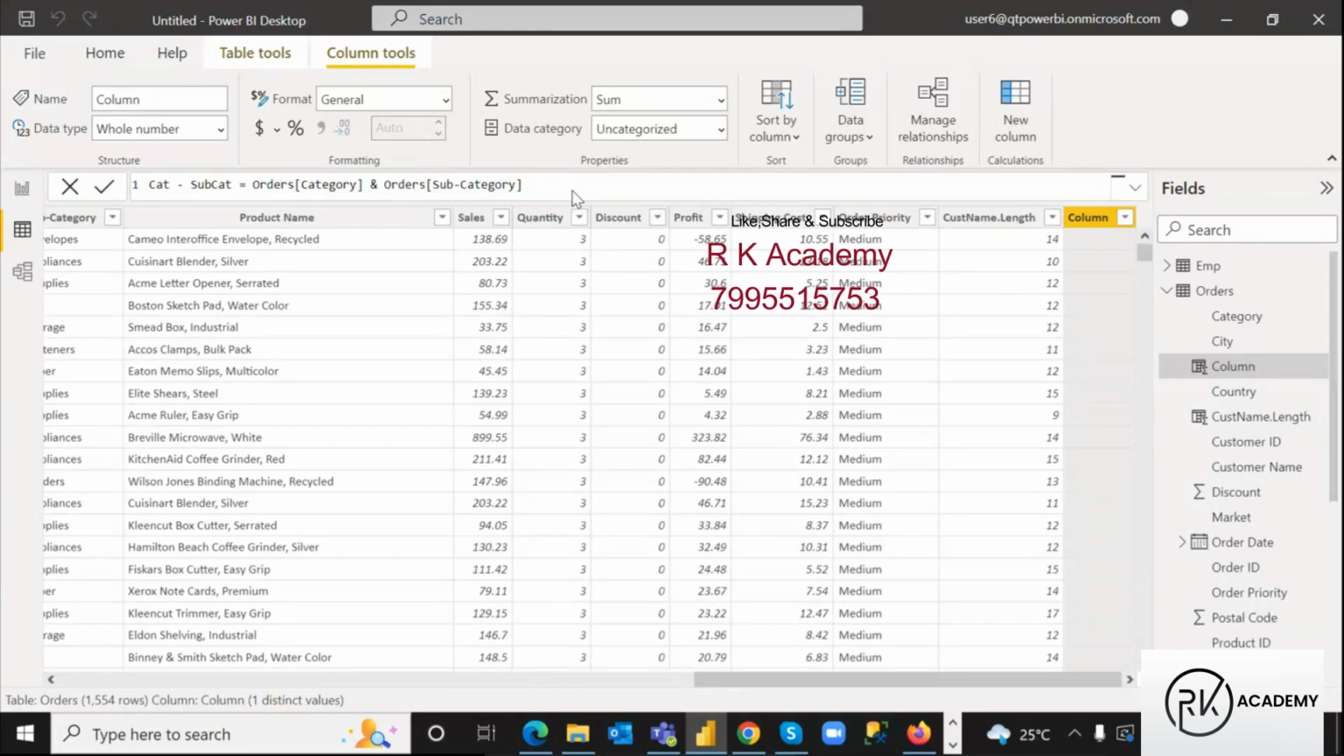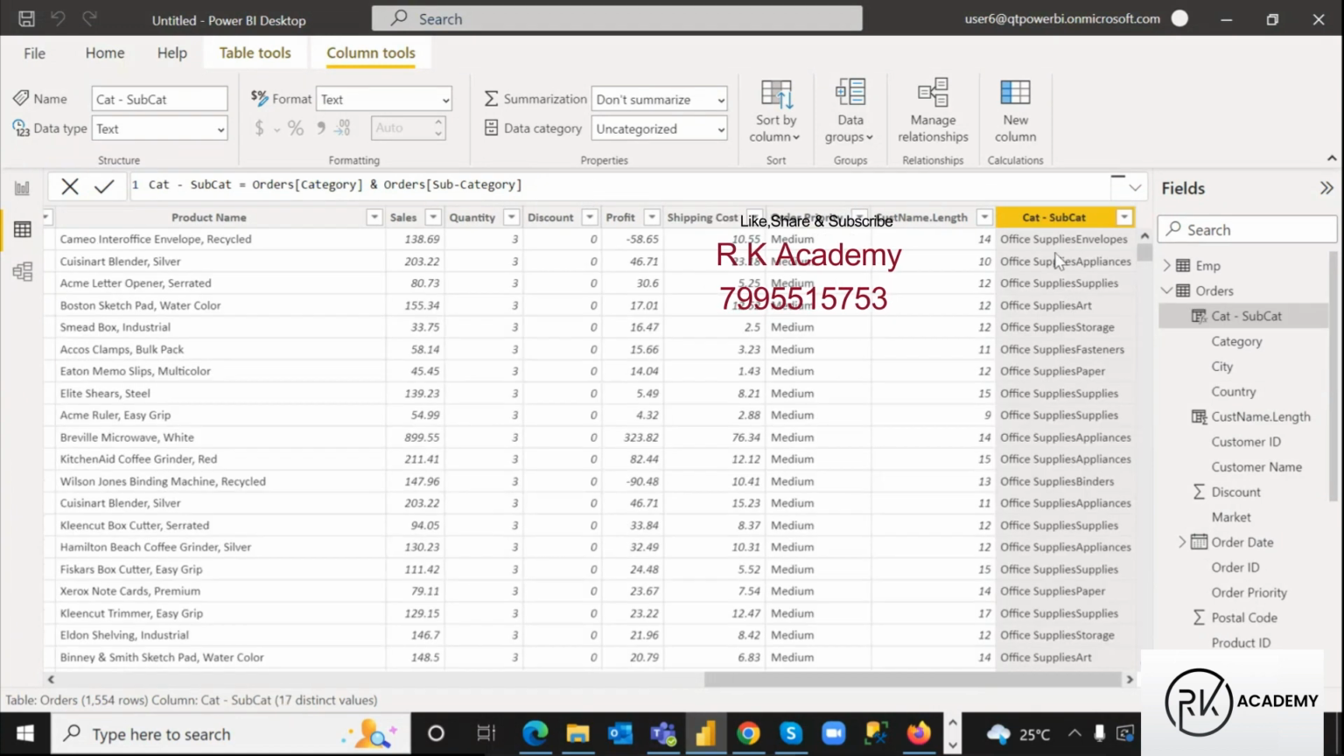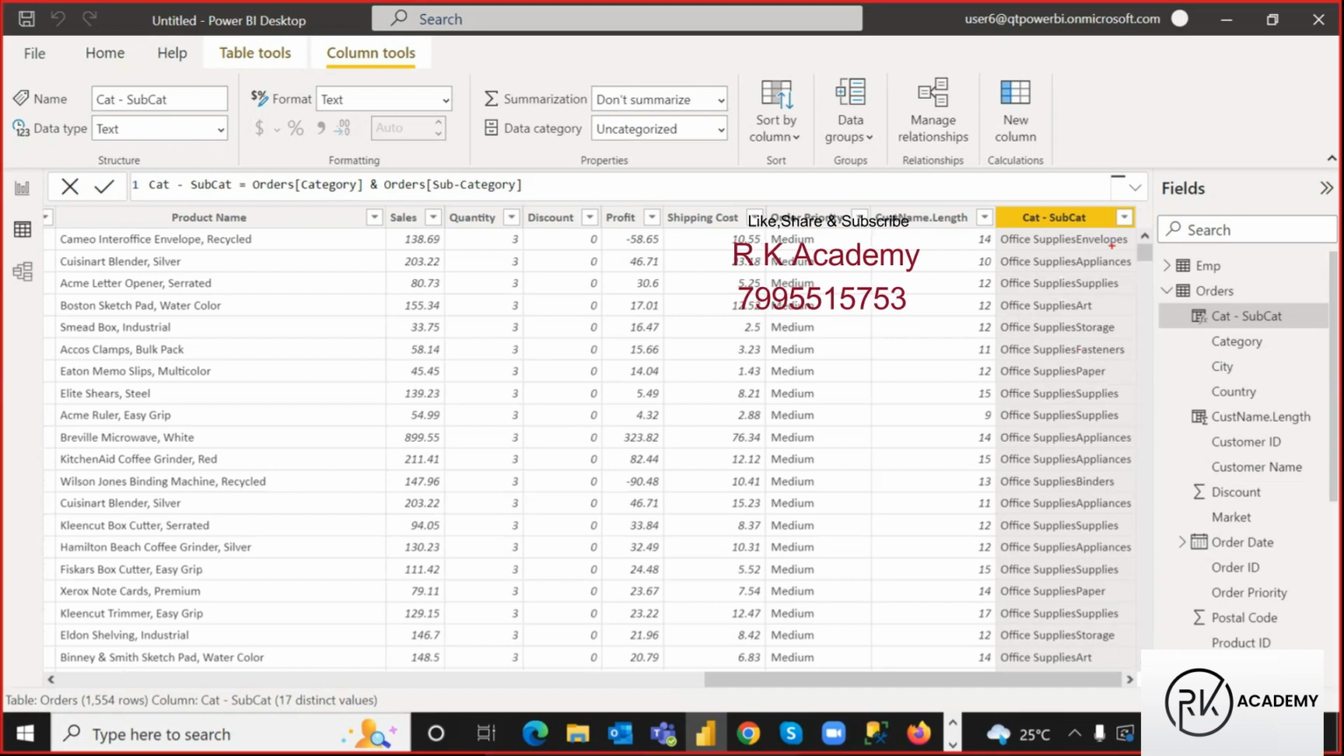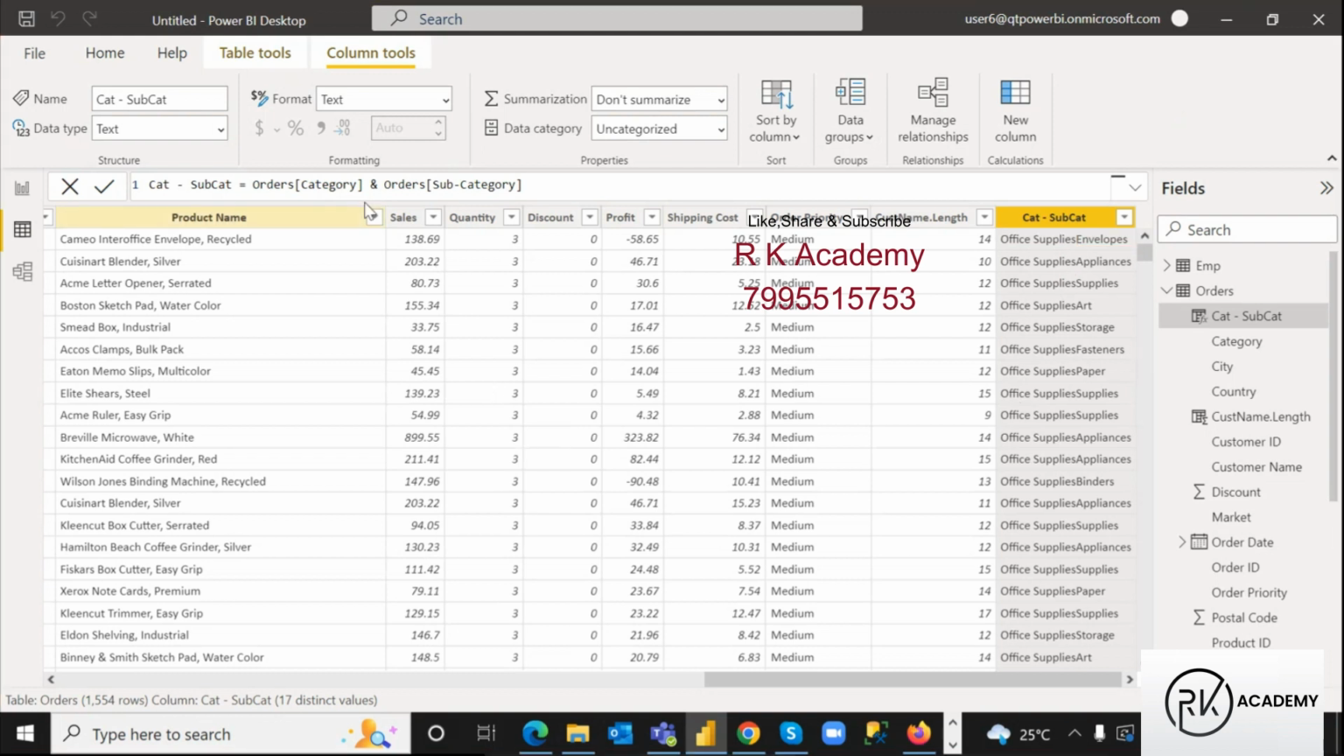Just let me do this, guys. Click on enter. So I can see it like this: Office Supplies, Envelopes. Office Supplies is what? Category. Envelopes is subcategory. So in between, I want to keep some special character. How can I do that? For that, I need to do one thing. After the ampersand, take a double quote, space, one special character icon, space, and close that double quote.